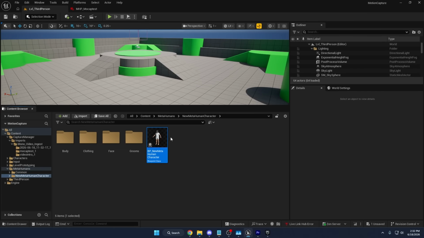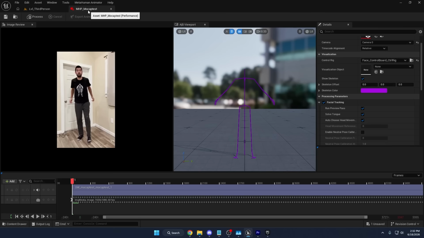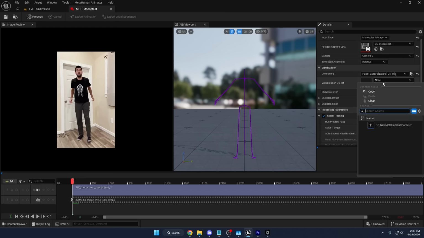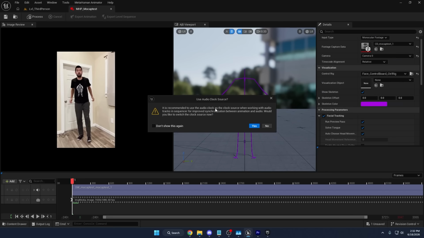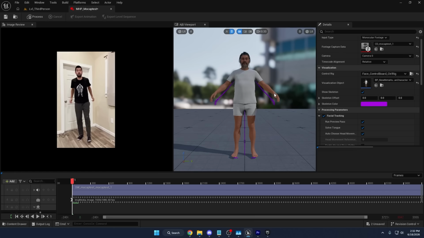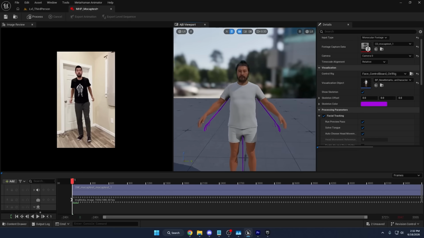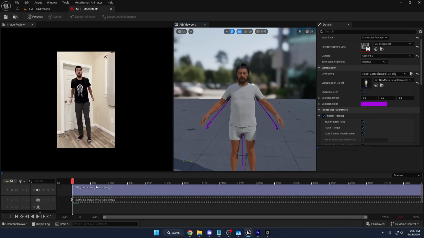Okay, so once you've gone ahead and done that, now we can come all the way back to our Mocap performance here. And under visualization, again, just make sure you have body tracking enabled. Have a little checkbox there. And then we're going to select the dropdown, select our BP new MetaHuman character. And it's going to say use audio clock source. We'll just click yes. And it should load it just like that. Okay, so now that we have our MetaHuman character in here, we just have to process our video over here.